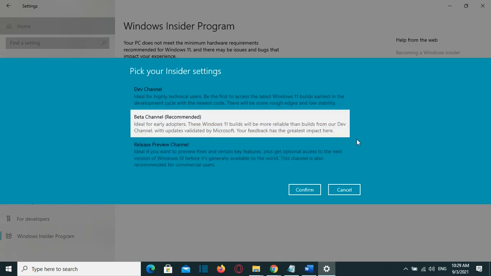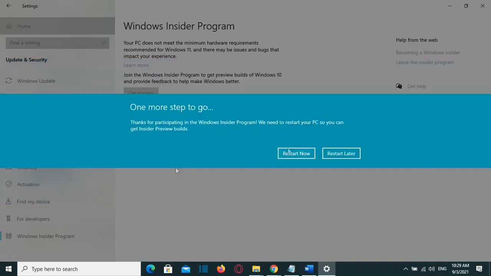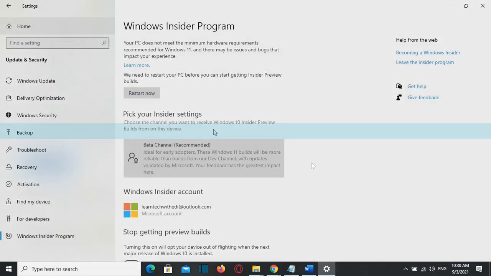I'm gonna choose beta channel. The Windows 11 that is released on this channel is more reliable than builds from dev channel. So definitely I'm gonna choose this one. And then I will choose confirm, a better Windows for everyone, confirm. And then I will just need to restart my computer and then I will have the possibility to be a member of Windows Insider program, and then I can download and install Windows 11. Restart later. So here we are.